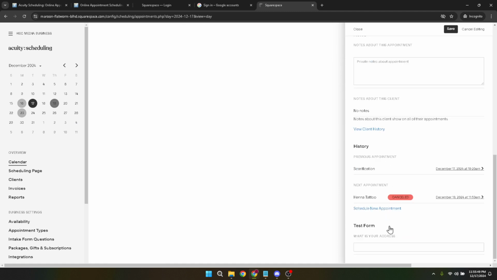Now, you've reached the part where you can update your location. Take a moment to enter your new address accurately. Double check for any typos or errors to ensure that your clients can find you without any hassle. Once you've entered the new location, you're just about ready to finalize the change.